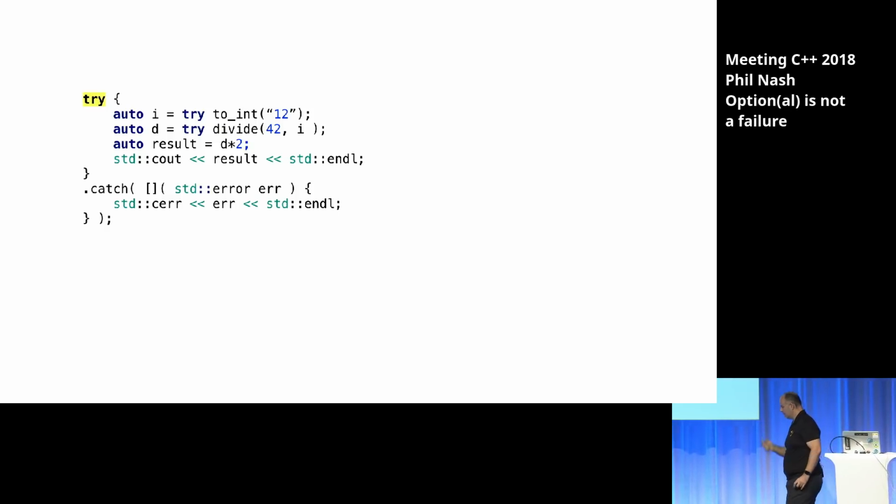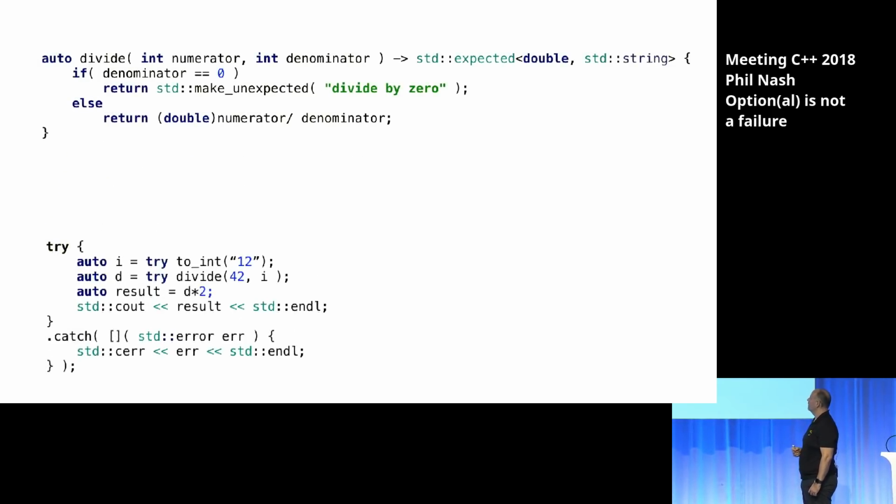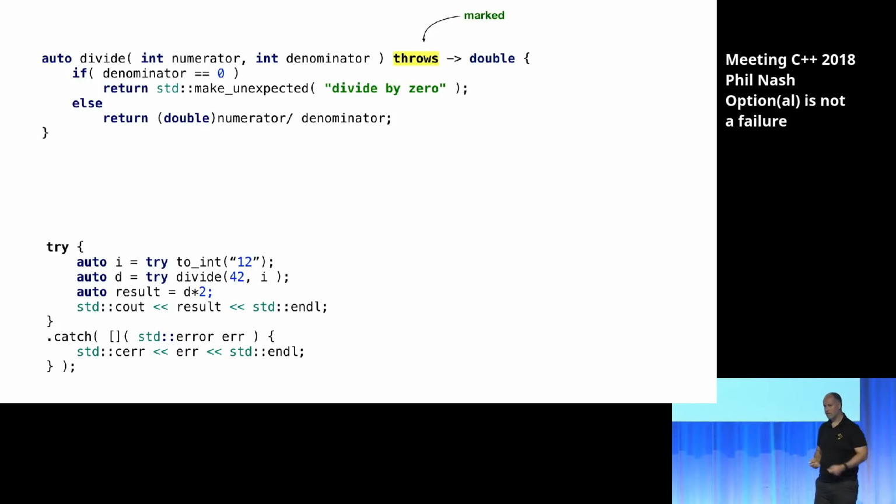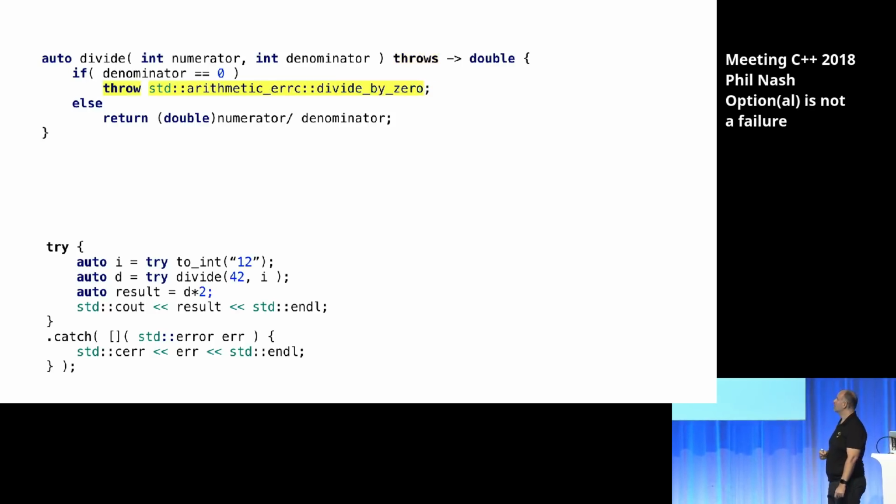How does the call site code look? Here was our example, divide, currently returning std::expected. Since we're getting the compiler to rewrite stuff for us, let's say that instead of std::expected of double and string, we're going to say throws to mean the same thing. Again, the compiler can rewrite it to what we had before. Instead of returning std::unexpected, we can say throw.